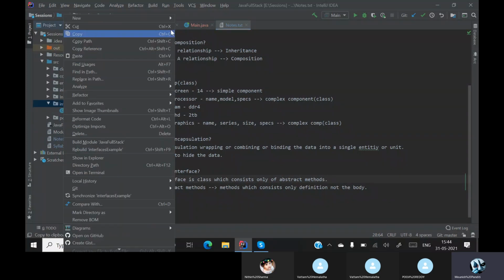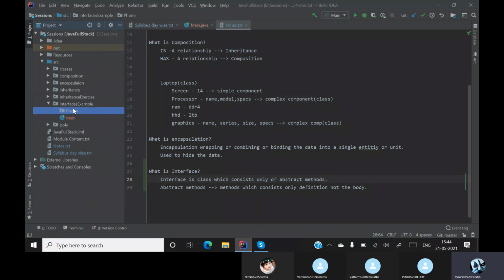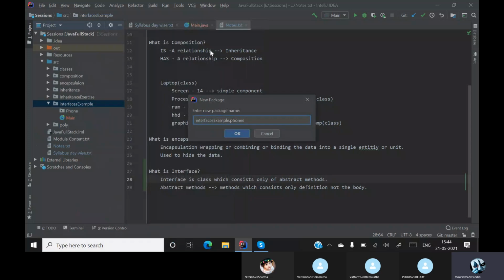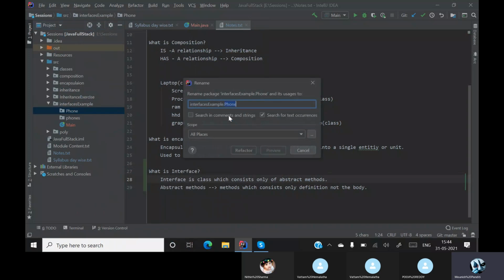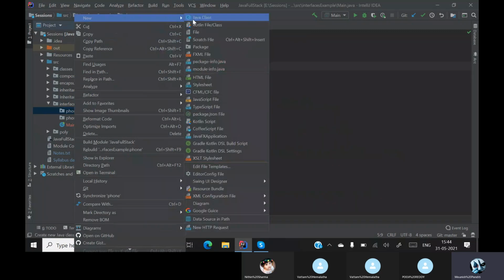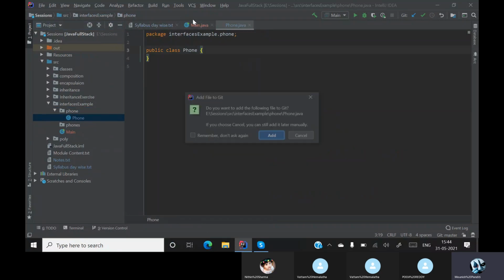Over here. Okay. Now let's create a package inside the interface example, and I'll call it phone. And I'll create another package which I'll call phones, and this should be a small letter, not a capital letter. I'll close the notes. Let's go to our packages. So inside the phone package, I have a class which is a phone.